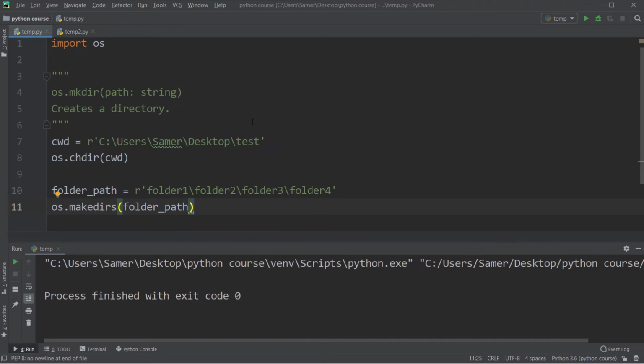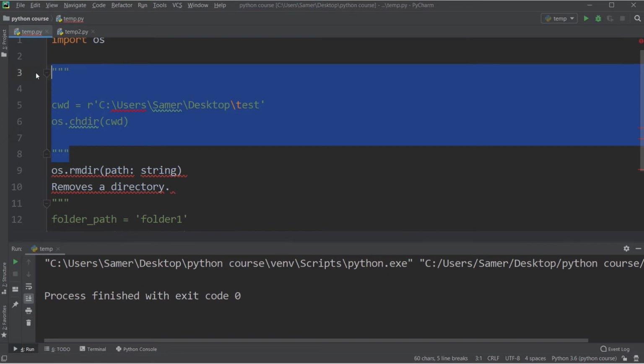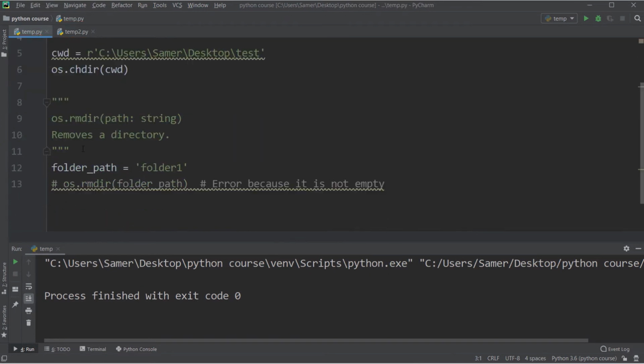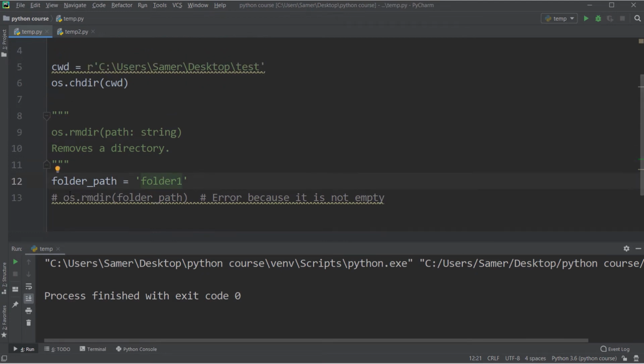Now let's see the opposite operation. I will assume that I have a folder and I want to delete this folder. In order to do that, I'm going to use another function. Let me remove this part first. It's named os.rmdir, and as you see here, you have to specify the path of the directory that you want to remove. I will assume that I want to remove folder 1, which I have already created. So I will uncomment this part and run.